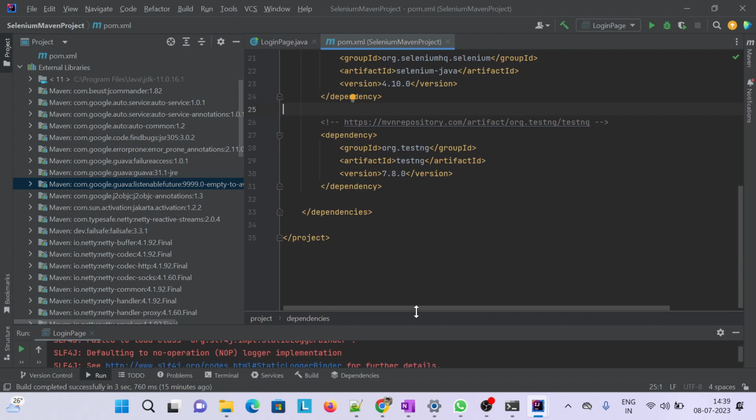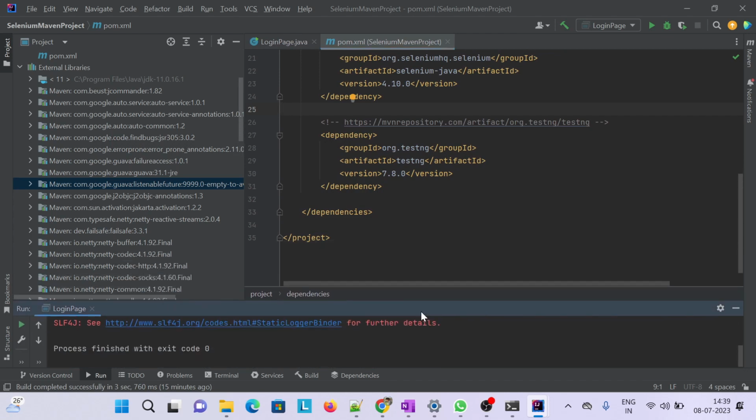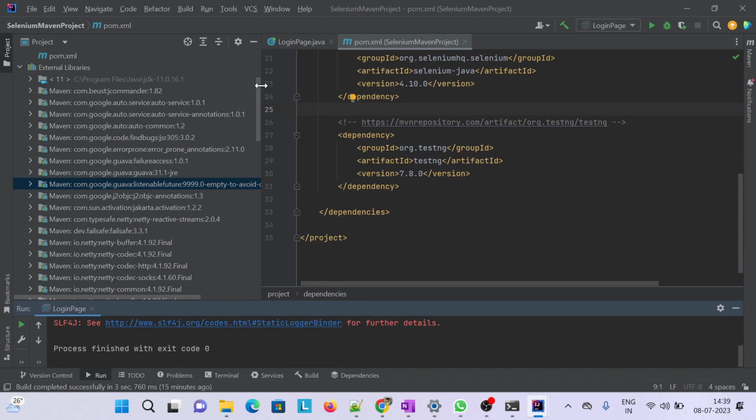Okay, that's all for today's class. From Monday onwards, we are going to start writing the test cases and writing the pages.